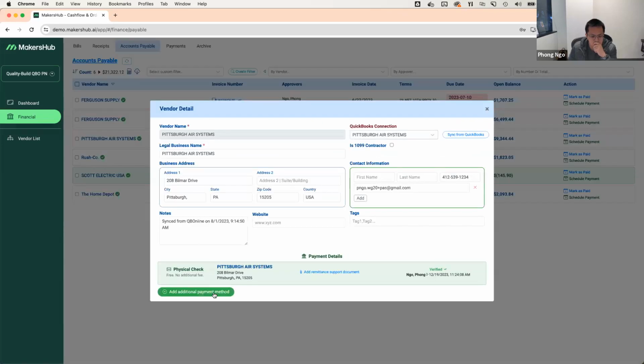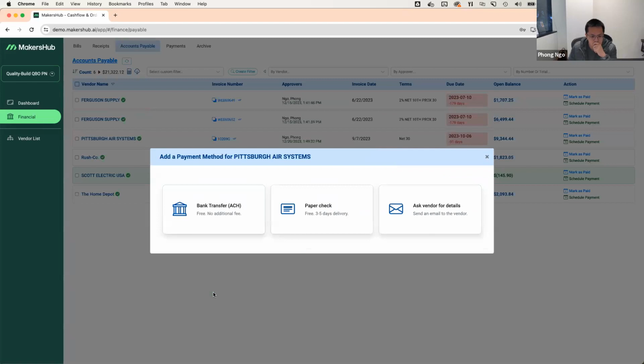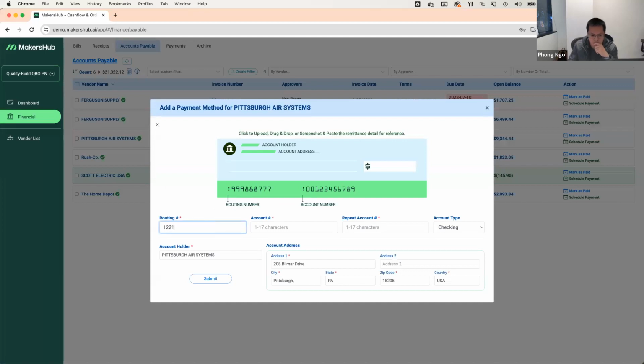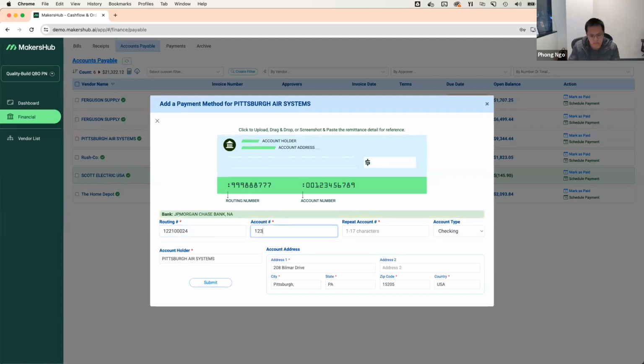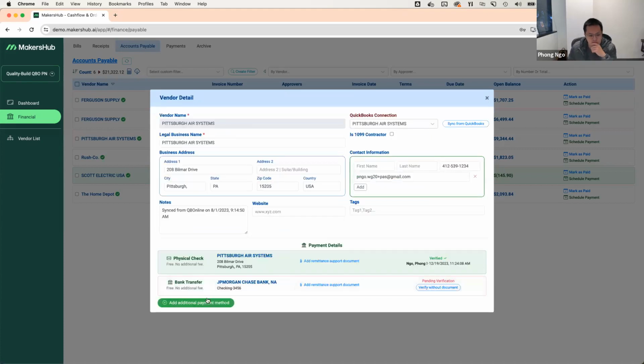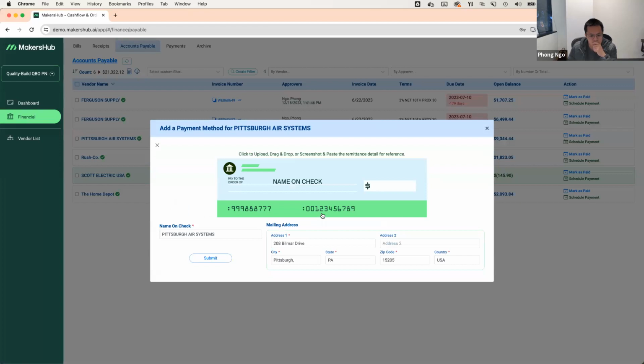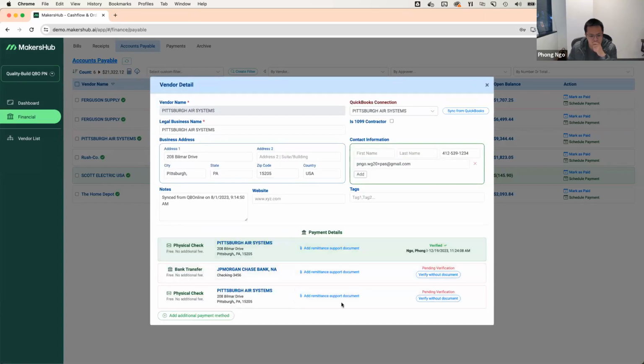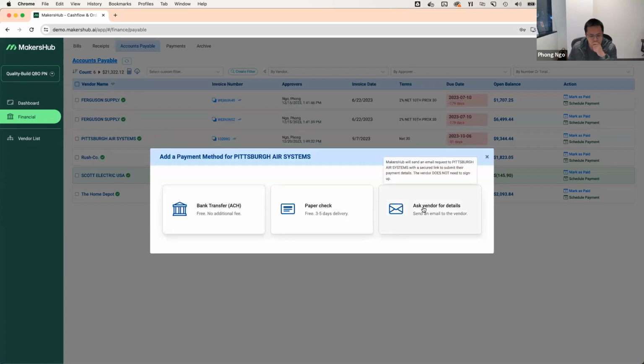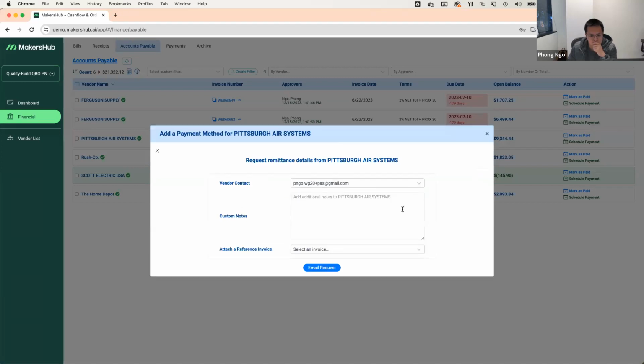Paying vendors the way they want to be paid is easy in MakersHub. The first time a user wants to pay a vendor, they have 3 options for establishing those payment instructions. First, users can input the vendor's ACH info. Second, users can input the vendor's address for mailing physical checks. Third, the user can request the vendor populate his or her own selection and information.